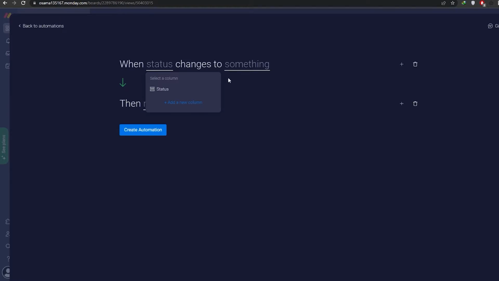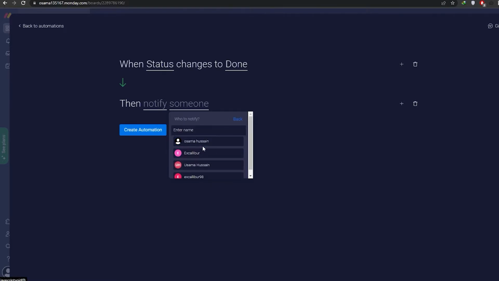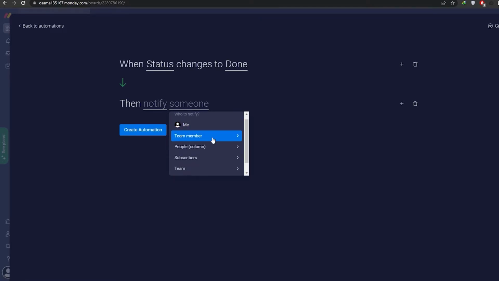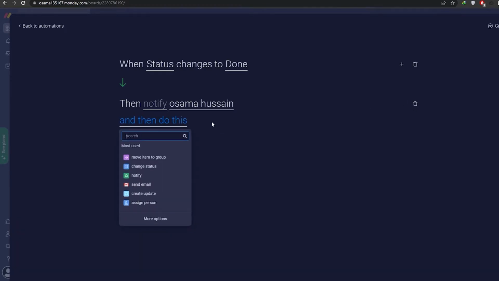When status changes to something, we can change it. So over here, when status changes to done, notify me or team members, people, subscribers, team, whatever. So we'll just say team members, and we can enter in those names, or we can just select the team and enter in the name of the team. So we'll just select team members. All right, we can add other team members.